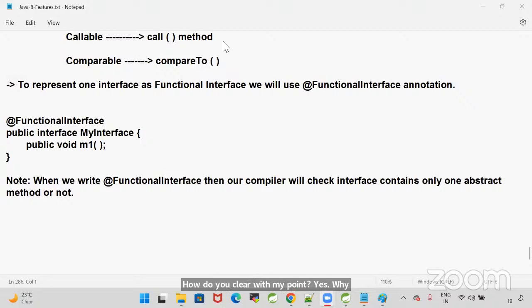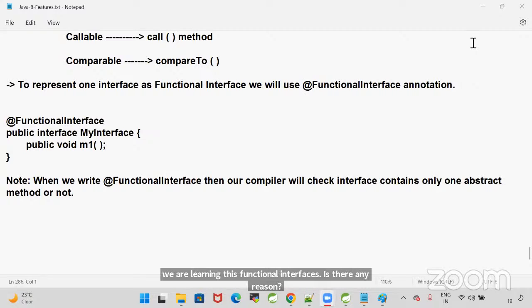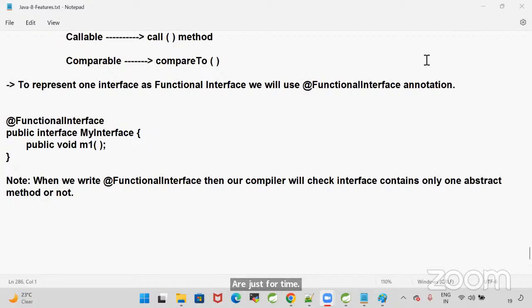Why are we learning about functional interfaces, guys? Is there any reason or just for time pass? People are not active. People are sleeping. You need to smash that chat box with your replies. You need to feel more energetic. Being a patient, you see my energy. Even my leg is not good. That much energy I'm not able to see from you guys.